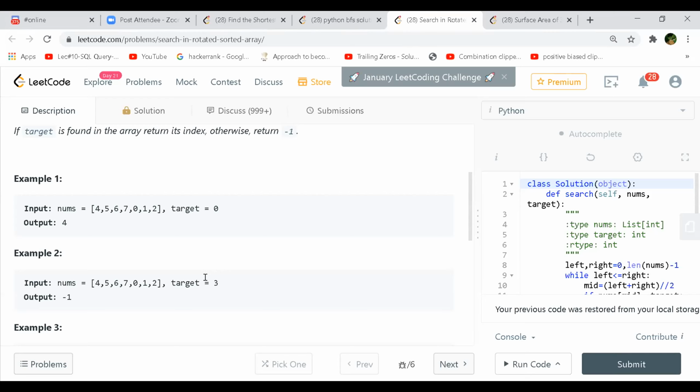So basically, we don't need to find the pivot element, but the pivot element gives us an idea that we have two halves on this array, where one half is in increasing order and the other half is also in increasing order, right? So that's one observation we can make. The second observation is that in the other half of the pivot sorted array, all the elements are lesser, so in this example, the right half elements are less than the left half of the array, right? That's a second observation we can make.